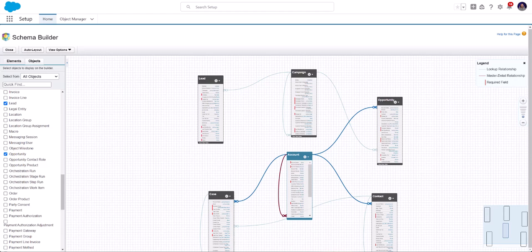One of the easiest ways to remember the difference between lookup relationships and master detail relationships is that lookup relationships are loose relationships, whereas master detail are close relationships. Lookup relationships allow you to relate object records to each other in a loose relationship. It means that you can have a child record without the need for a parent record.